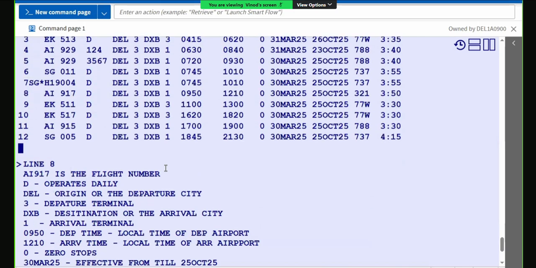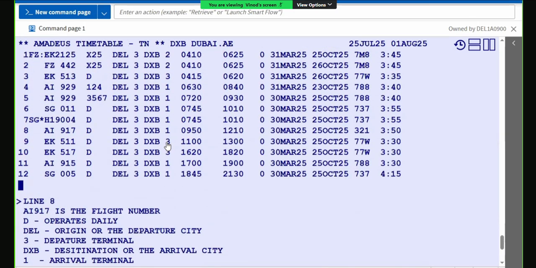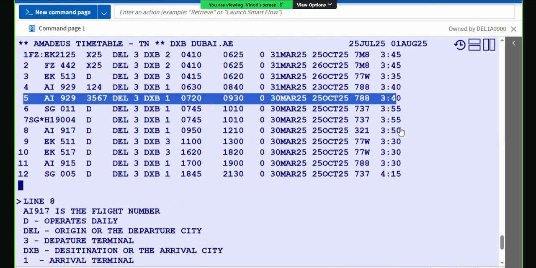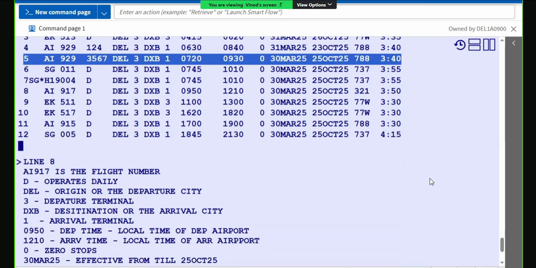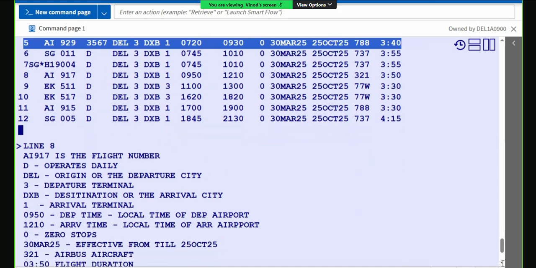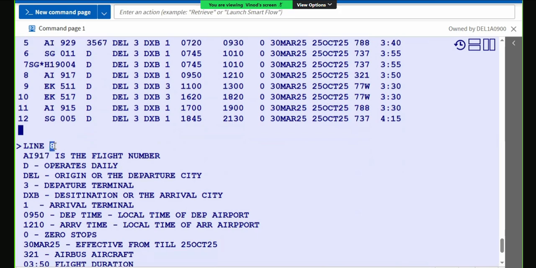Okay. Now on similar lines, if you look at the flight in line number 5, what is the flight number in line number 5? Is 788 the flight number or the equipment number? 929 is the flight. AI 929 is the flight number. So we are speaking about the flight in line number 5. AI 929. And does it operate on a daily basis?